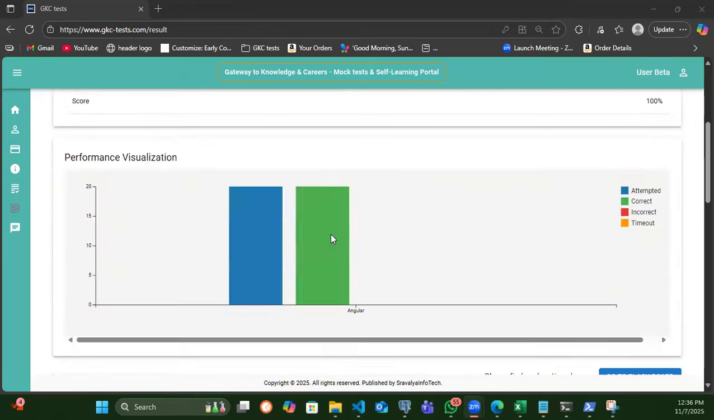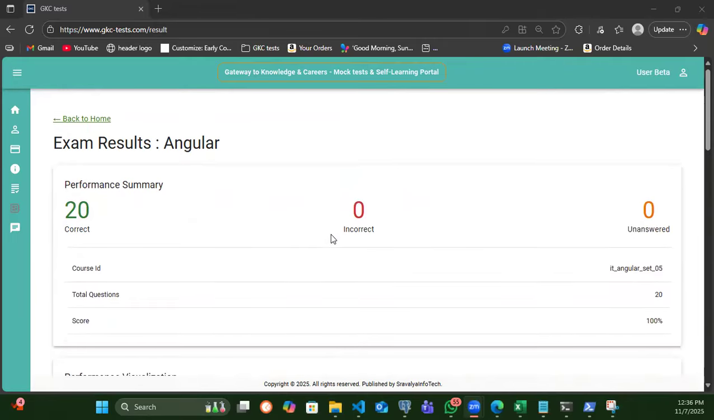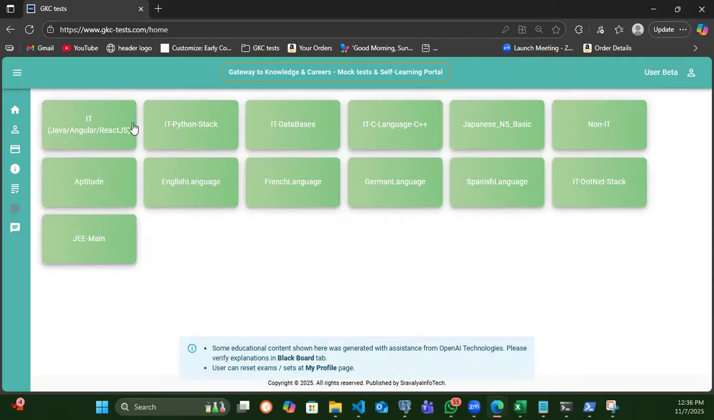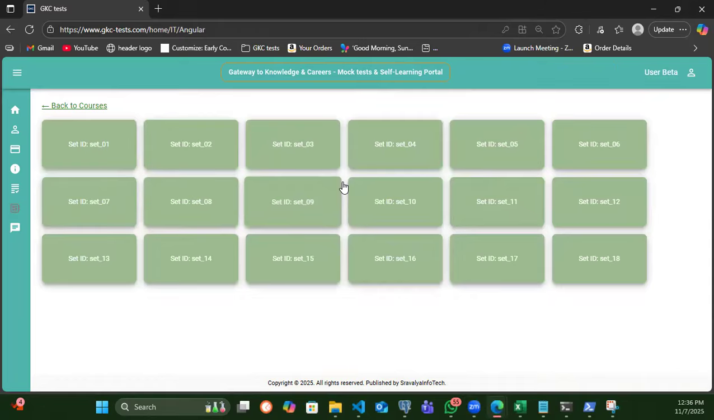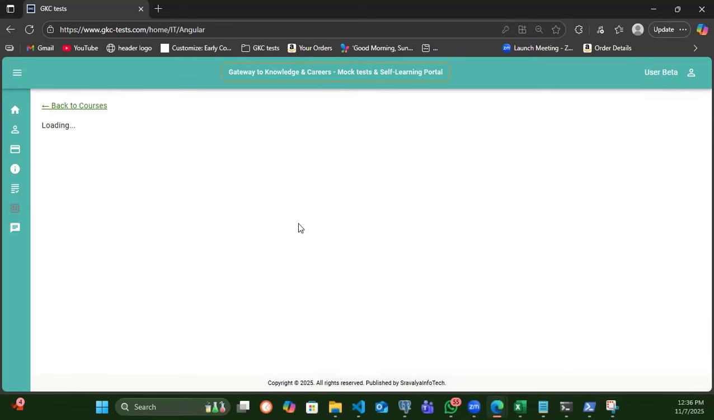So we can see after submission, all are done. So let us go for the next one. Again, I am going for Angular. This time I will go for set 6.